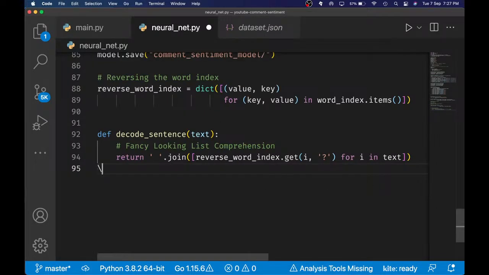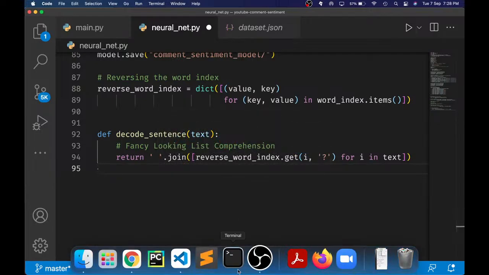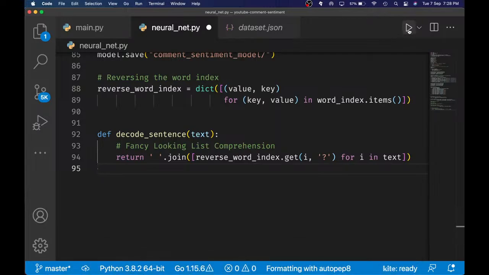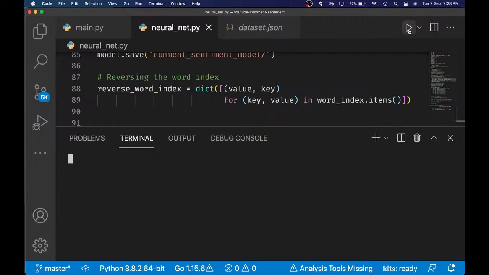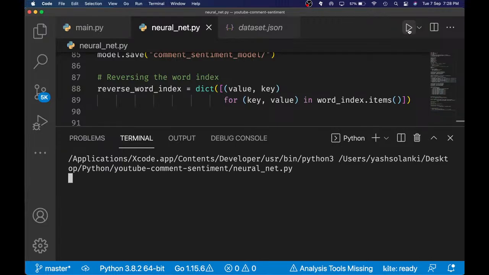So alright, let's give it a sentence now. Let's see how good our model is, but first we need to train it. Let's train it up. Run the file. Now I think the Python version of TensorFlow that I use in my Visual Studio Code isn't the same as the one in my terminal, so I think I might run into an error over here.